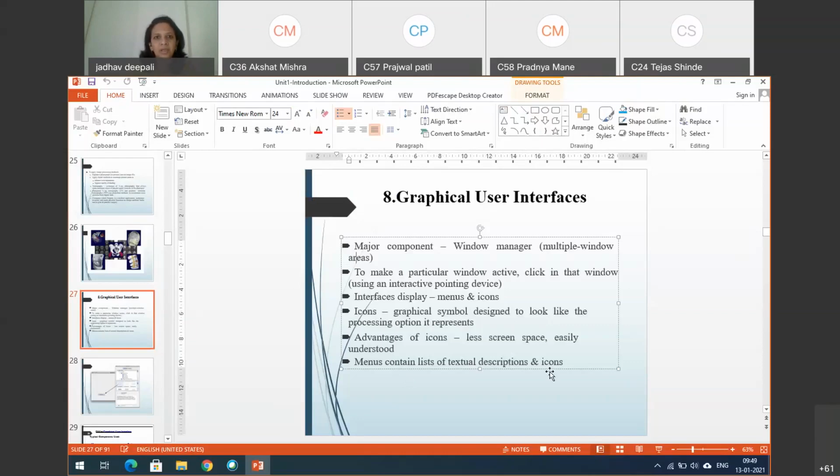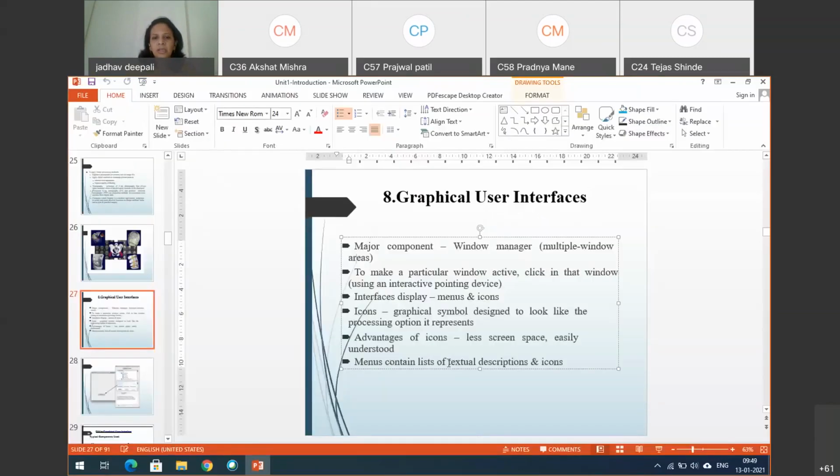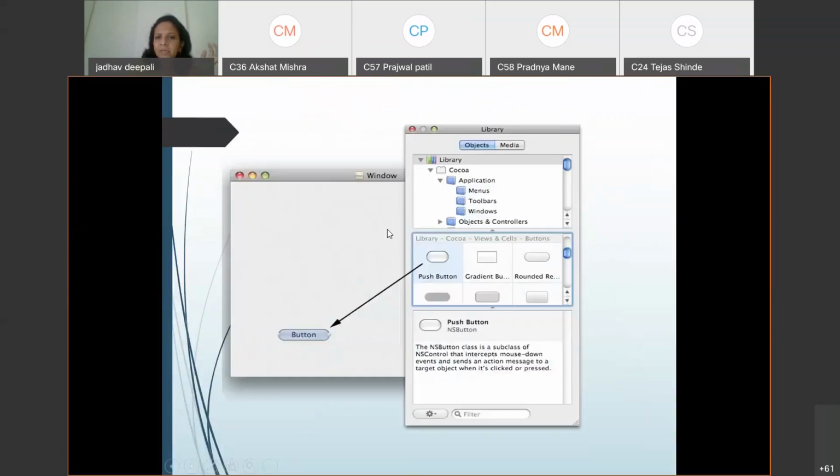Menus contain a list, textual description and icon. So if I click here, you can see the textual description. You can create a new file, open a file, save as, print, share, export, etc. So menus contain a list of textual descriptions. So that is a simple example of a graphical user interface. These slides are shared in PowerPoint. So in this way, everywhere it is in the PDF. If you are using Word or any other software, most software provides multiple windows. So that example is given here.